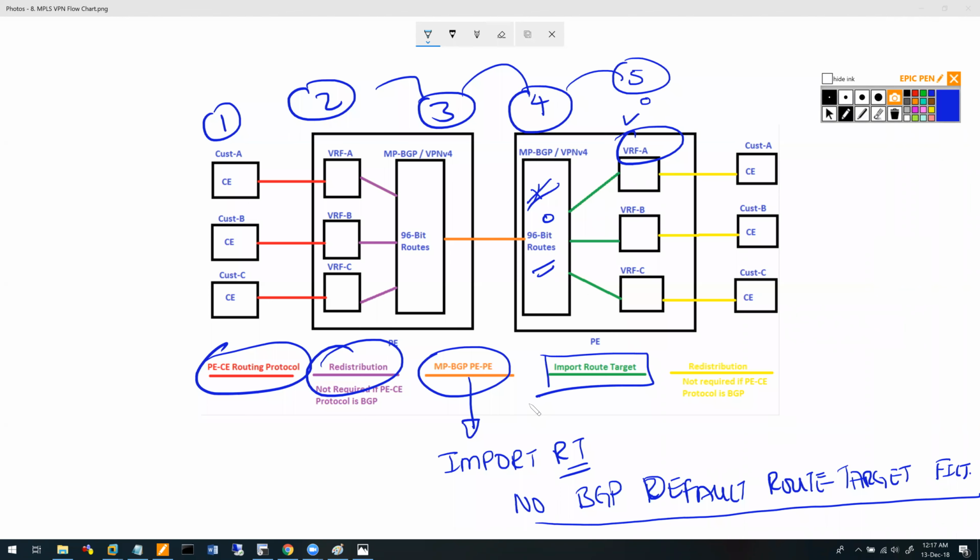Non-BGP routing protocol, so you again need to do redistribution. So you need to do redistribution in how many places? 2 places. Redistribute from the VRF into the VPNv4 MPBGP, and then from VRF to the CE route.